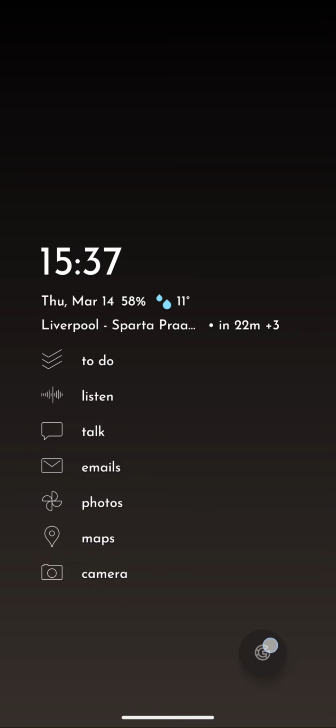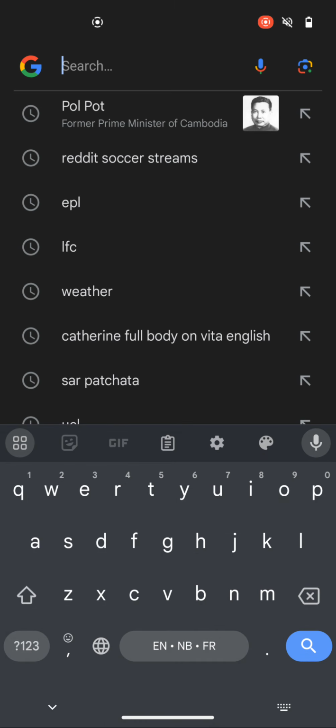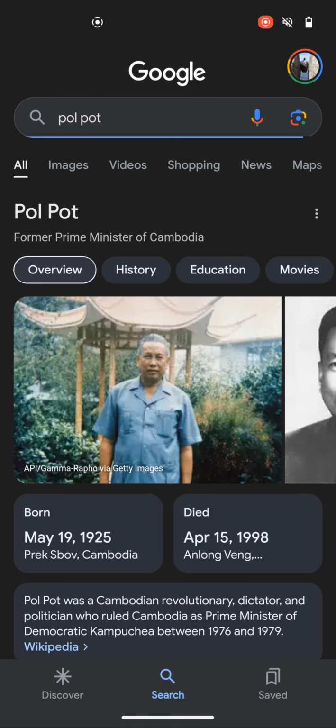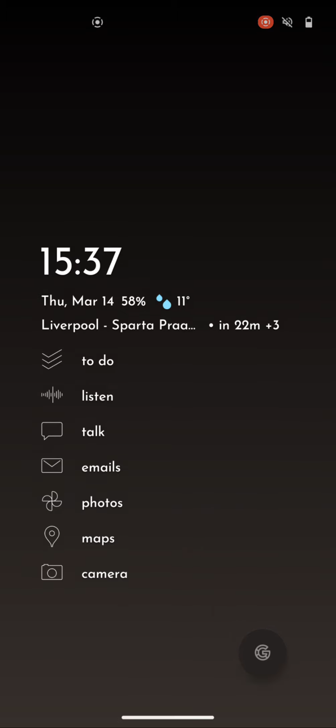The other thing I have is this Google search button. So if you need to Google search Pol Pot, there you go. It's right there, and that's really easy to just open up. It's the same thing as any Android device normally has, that Google search bar somewhere on the home screen. And that's another thing about the Pixel.